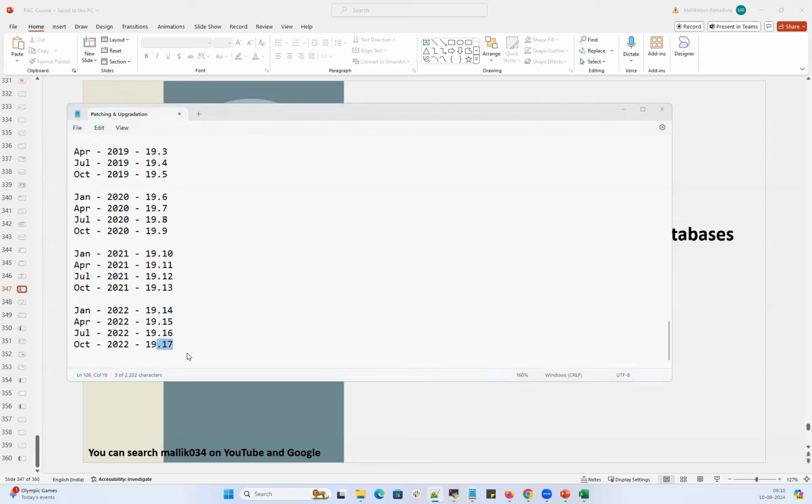Same thing for 2023. If you download any of these quarterly patches for 2023 and apply them on your grid home and DB home, it will be 19.18, 19, 20, 21. And again, for this current year 2024, if you download Jan 2024, April, July 2024, it will be 19.22, 23, 24. Right now, the July 2024 patch got released, and that will be 19.24. The next patch will be October 2024, and that will be 19.25.